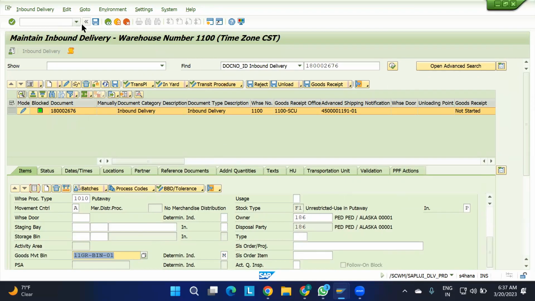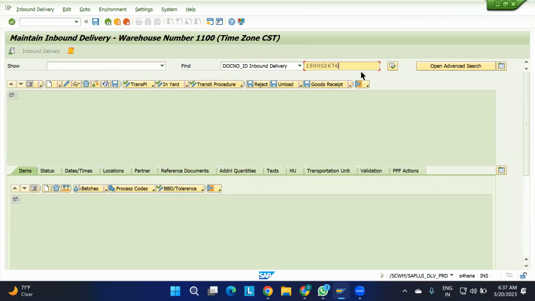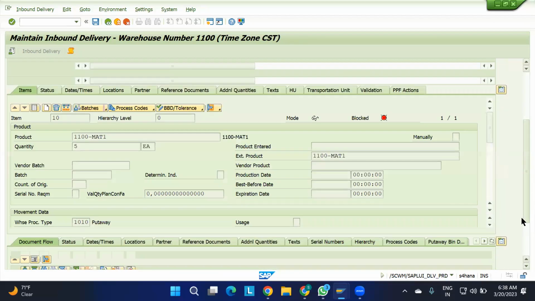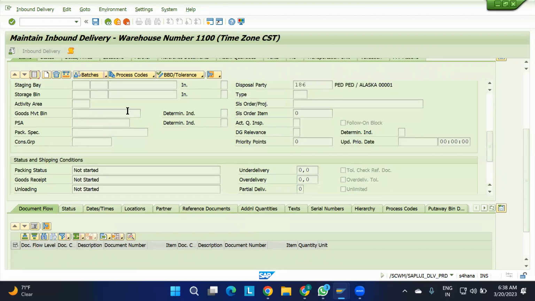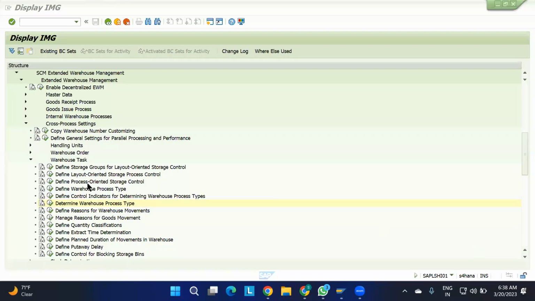Just come back to the PIDA screen again. I'll just copy this first. Come back to the PIDA screen again. Click enter. I will just give this document. Now if you execute, that will be green only because we have maintained our goods movement bin. It is not yet updated, that is fine. But if you maintain the goods movement bin over here, it will be updated. Just come down. If you check, the goods movement bin is gone. It is not maintained still. If you maintain it, then it will show us here. So here we have maintained it, in the warehouse process type.